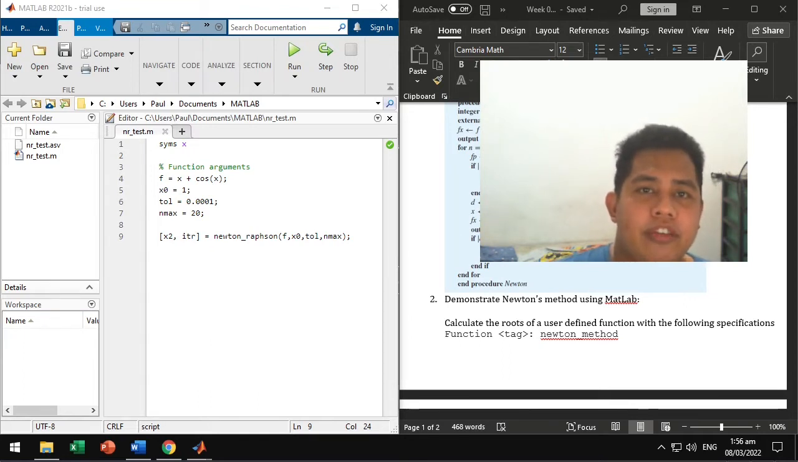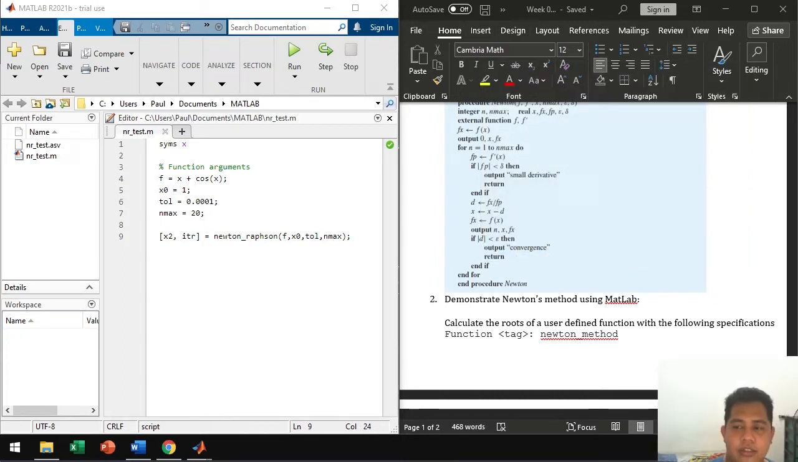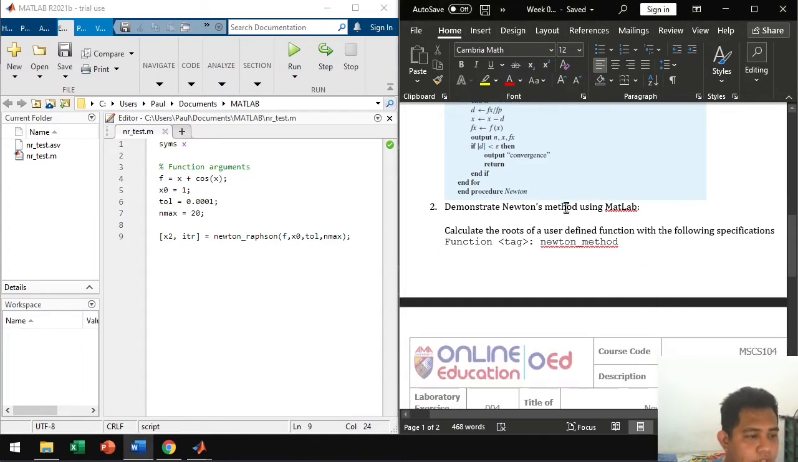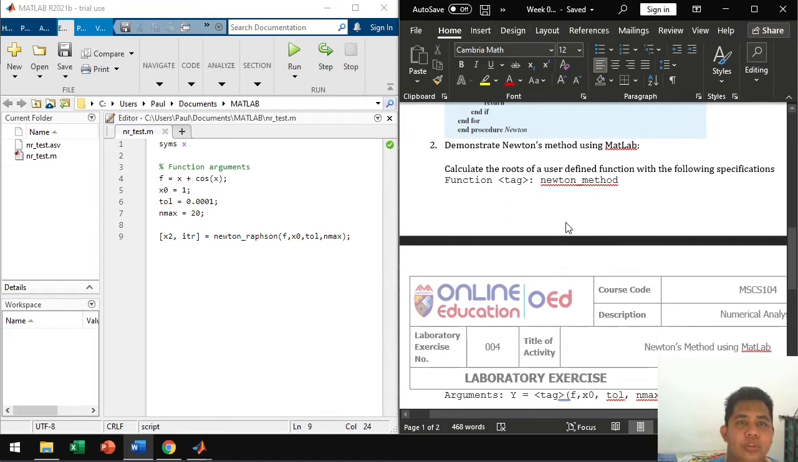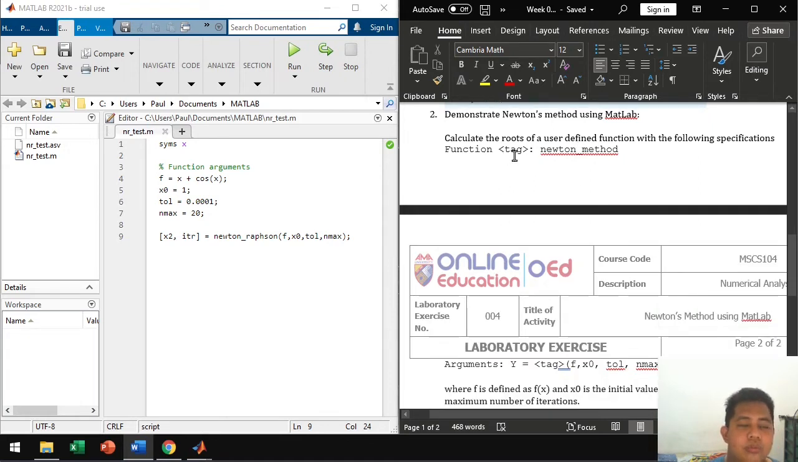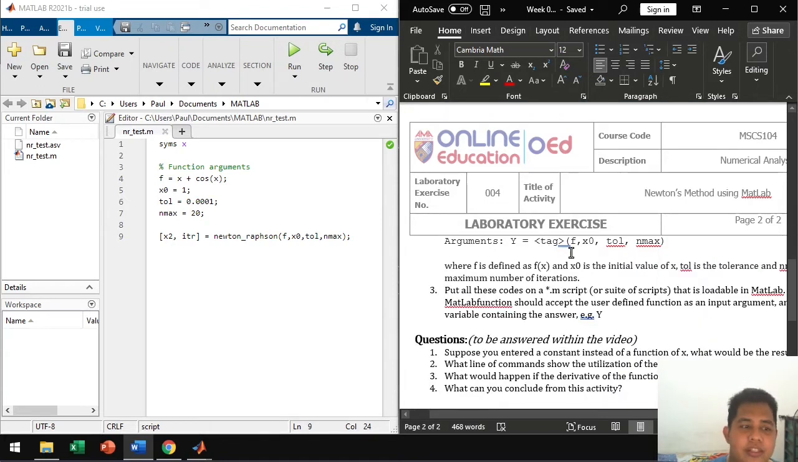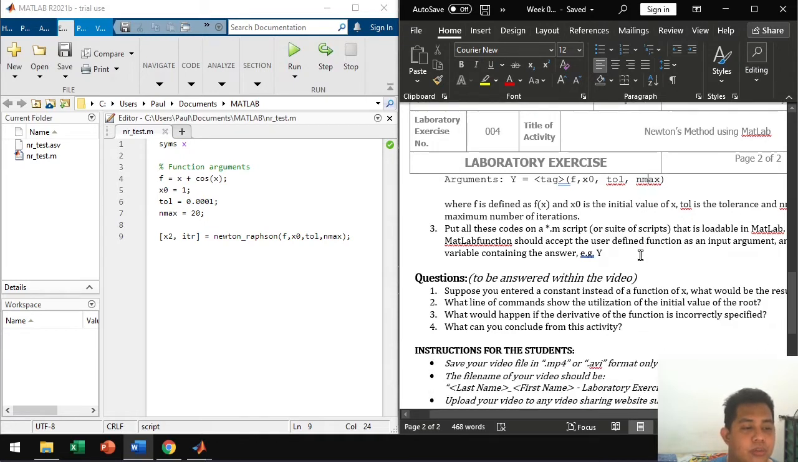So let's dive in. Switch screens. Okay. There. So here we're going to demonstrate Newton's method using MATLAB. So we're going to define the function Newton underscore method with these arguments: f, which is the function, x sub 0, initial guess, tol is the relative error that we want, or tolerance. So nmax here is the number of iterations that we want. So let's start.